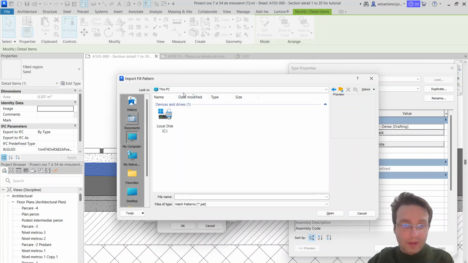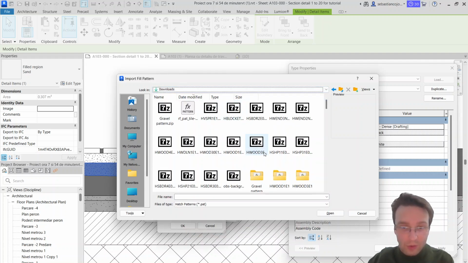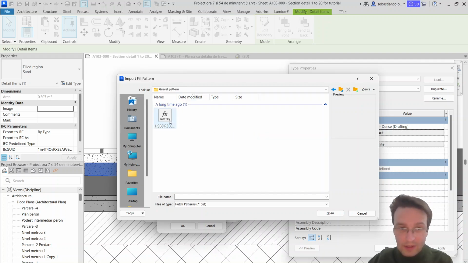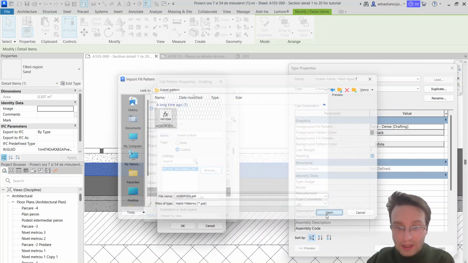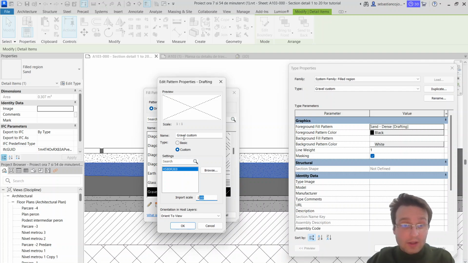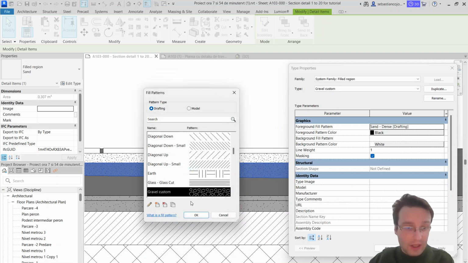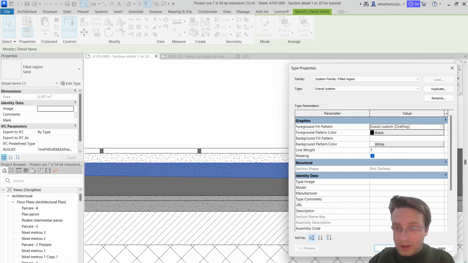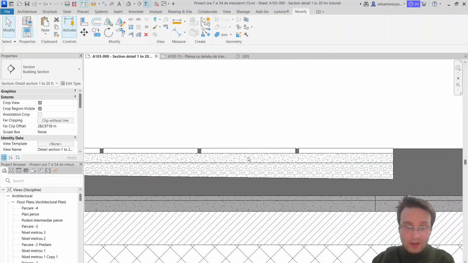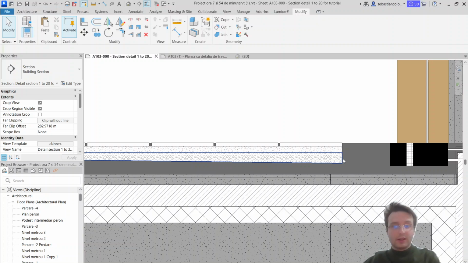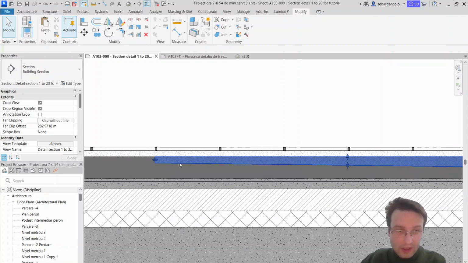So let's go again to downloads to see the process. Gravel pattern, because I changed the name of the folder. I have this PAT file. It seems, oh, it's nothing. No, it's a problem with scale. It's too big. So at 0.01, we can see those gravel stones. Okay. Now it's set. So now we have our gravel pattern, which looks great.